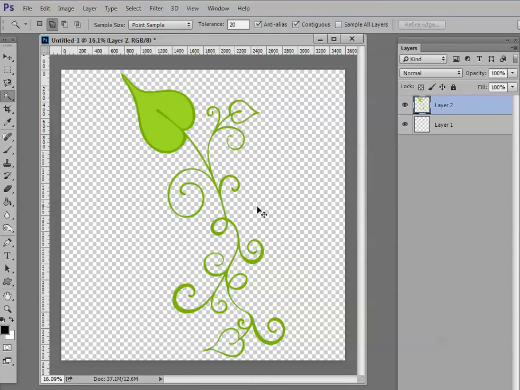So I'm going to do Control Z to remove that. Control D to deselect. Now I'm going to go ahead and name this doodle so I know where I am. And I have 1, 2, 3 leaves that I'd like to fill. Oh, I see I spelled doodle wrong. Let's fix that. Okay, so let's make this a little smaller so we can see it.